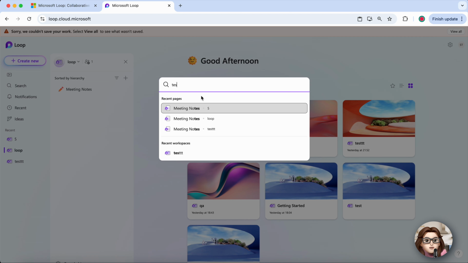And that's it. You now know how to search effectively in Microsoft Loop, making your navigation faster and more efficient.